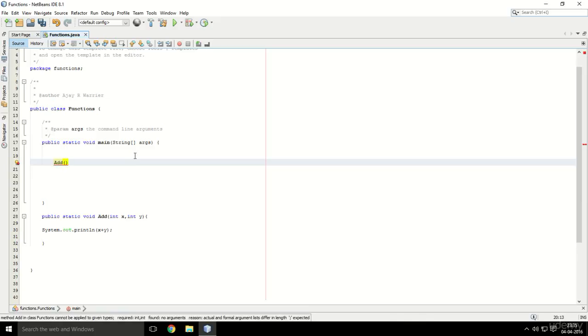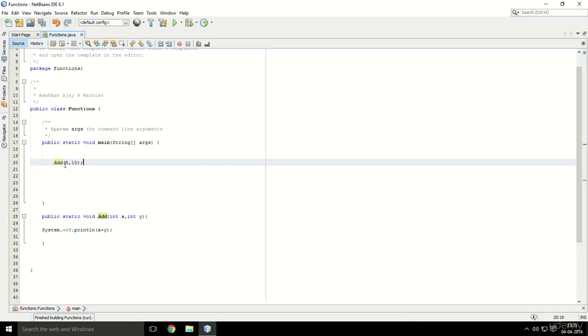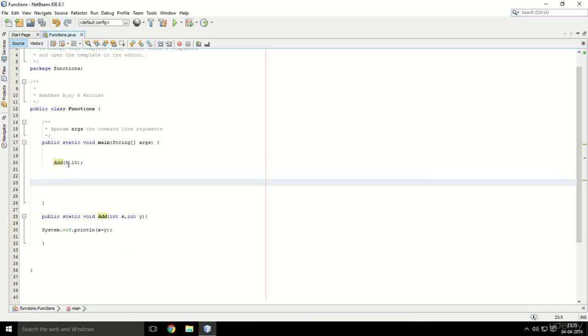Suppose you wanted to add 5 and 10. So you need to pass 5, comma, 10, semicolon. Awesome. Let's run this. And you get the output 15. That means our program is working. So what this line of code did was that the value of 5 will get stored in this x and the value of 10 will get stored in this y. And it will print out the sum of 5 and 10, which is 15.